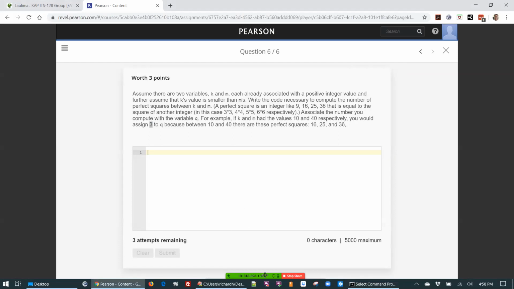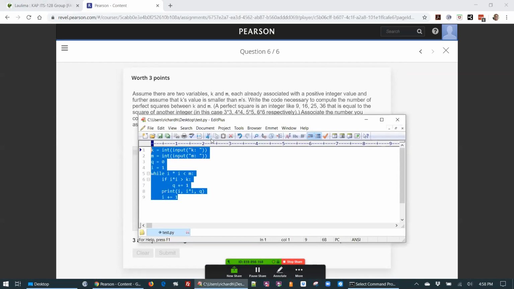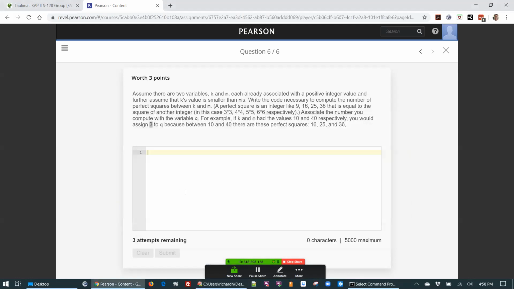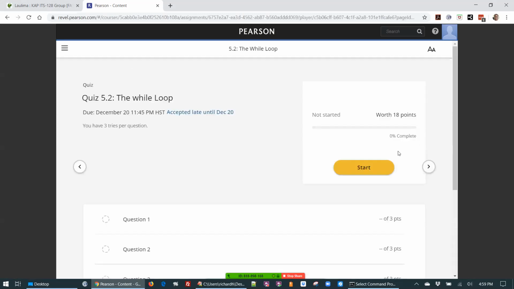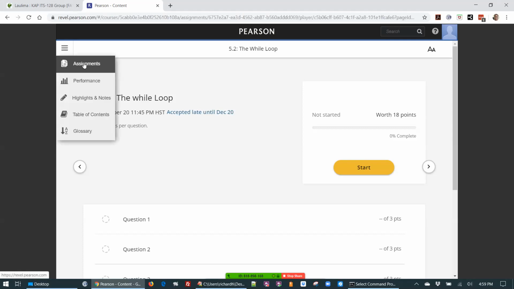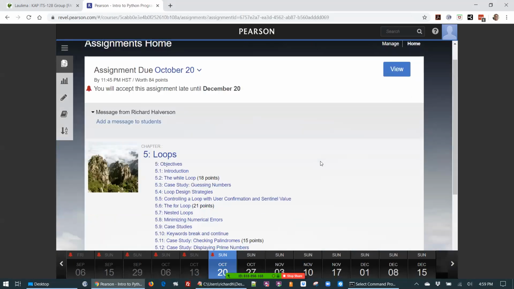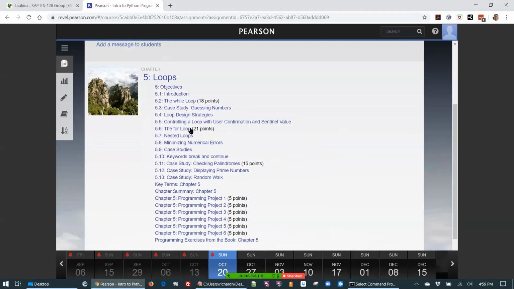All right, anyway, so that's pretty much all we need. We would not need these two because they're already going to have some value, and we probably don't need this print either. So it's going to look something like that. You can try that out. All right, that's quiz 5.2. Let's see what else is here. Let's take a look at quiz 5.6.